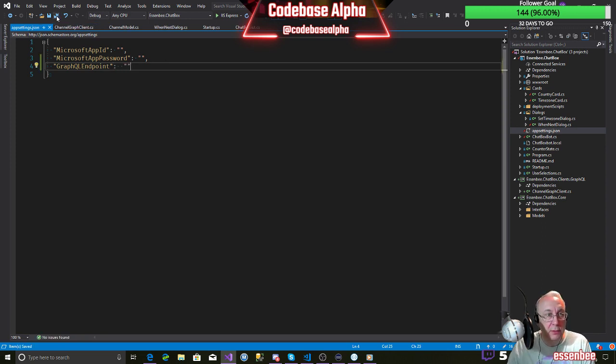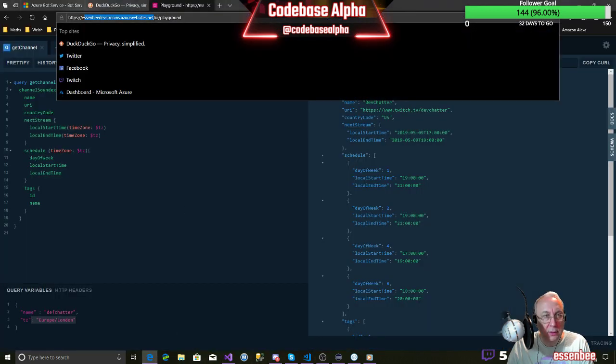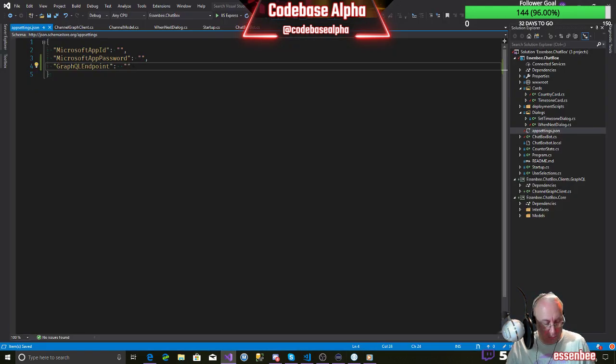And we need to just grab the endpoint, which is going to be this. And it's /GraphQL. And that is our endpoint that we need to reference.